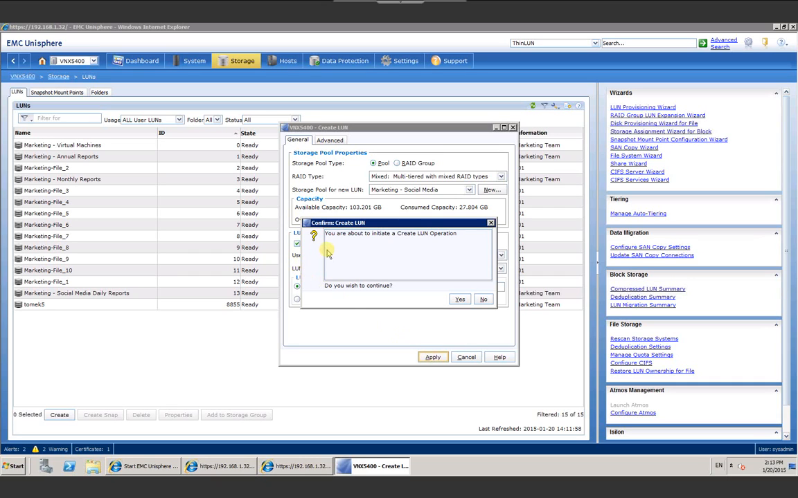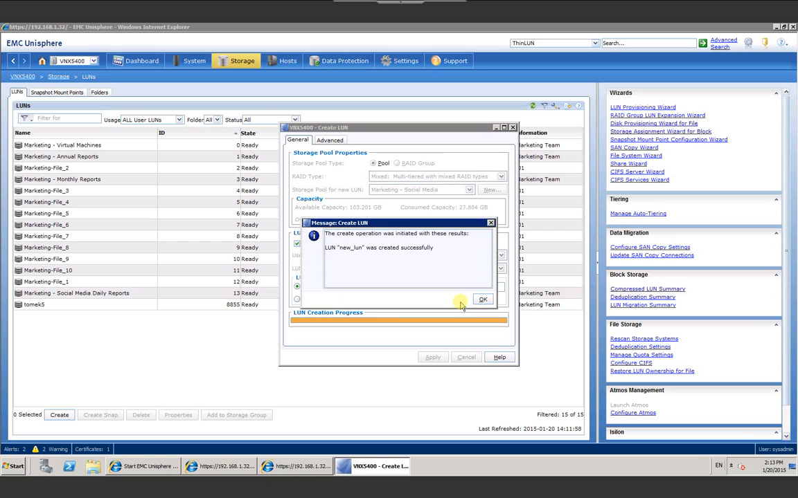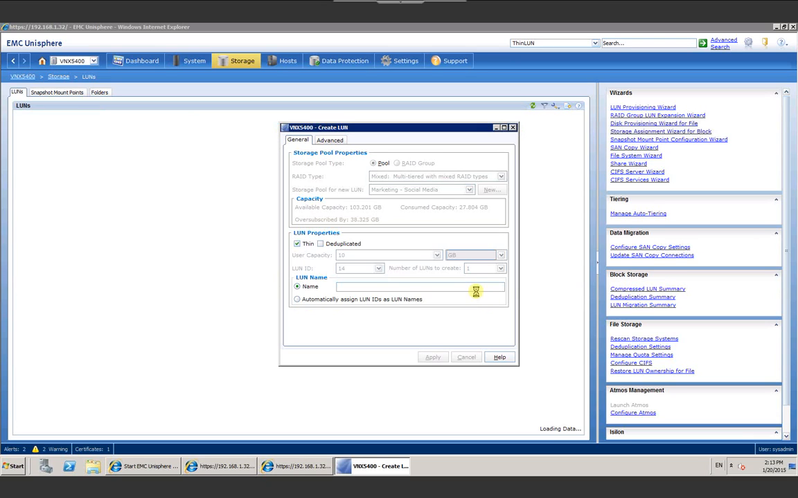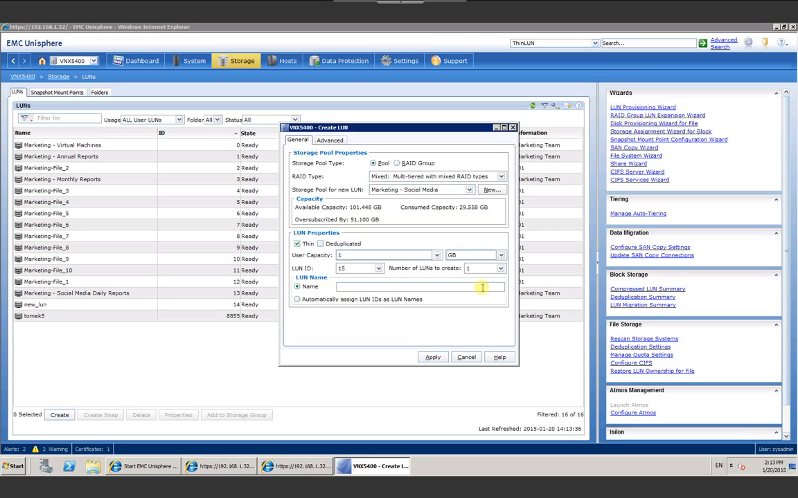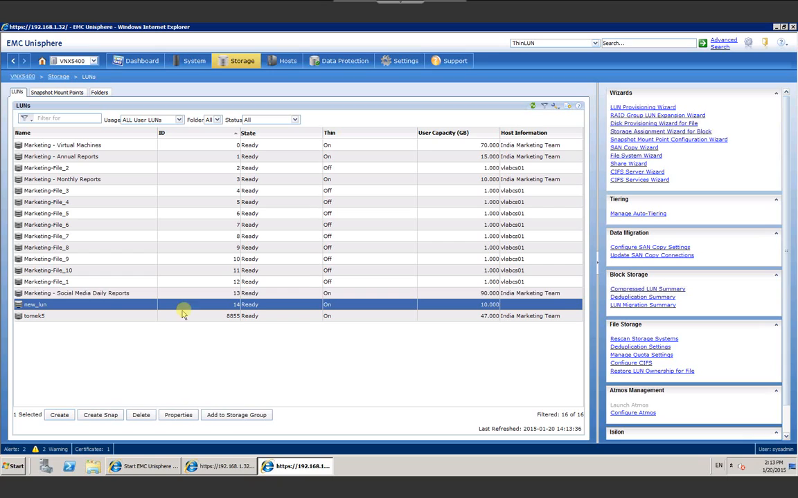The storage array, or Unisphere, is asking us if we are sure what we are doing. Yes, we are sure. And the creation of the LUN is in progress. And that's it. The LUN has been successfully created. You can close the window with cancel, and you can even see our LUN over here. New LUN with the ID 14, which is ready. Thin option is on, the user capacity is 10 gigabytes.